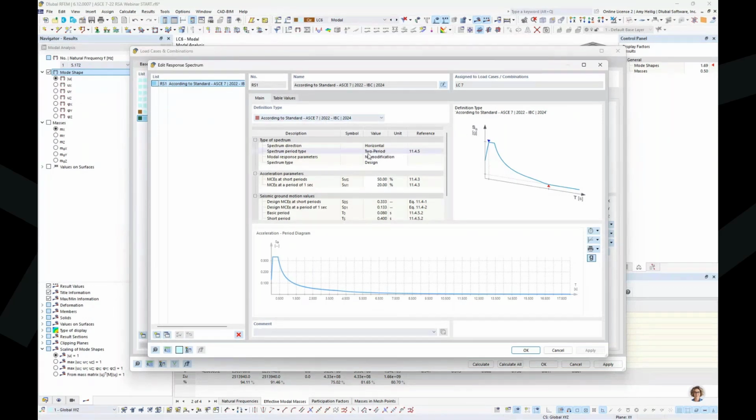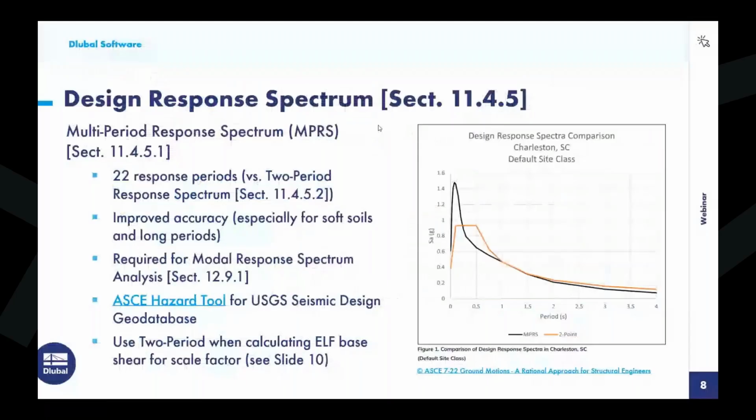So I'm going to go back to the PowerPoint to discuss this in more detail, the design response spectrum in section 11.4.5. Today, we will be focusing on the multi-period response spectrum from 11.4.5.1. As most of you know, this was a pretty significant change within the 2022 standard, that we now have introduced this multi-period response spectrum that has 22 response periods in comparison to the previous 2-period response spectrum, which is still offered in section 11.4.5.2.